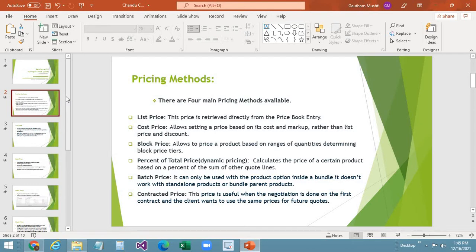Contracted price is useful if a negotiation was already done on the first quote. If the same client wants a renewal or amendment quote, they can leverage whatever negotiation happened on the initial new subscription quote. This contracted price can be found at the account level, and it can be used to create a future renewal or amendment quote. The same negotiated price can be applied to renewal and amendment quotes.